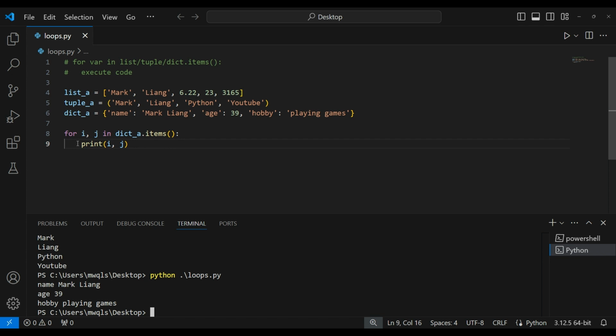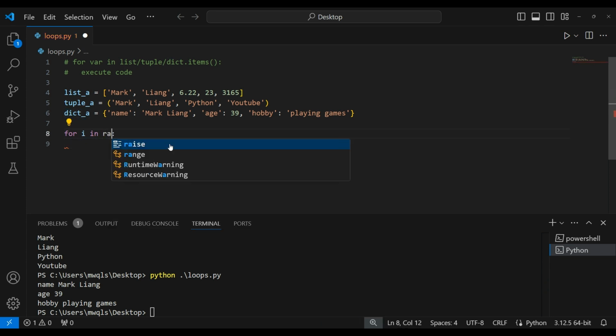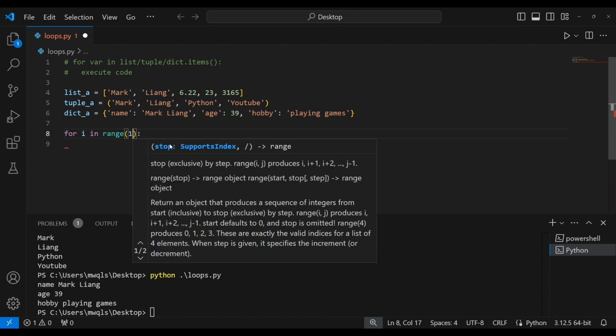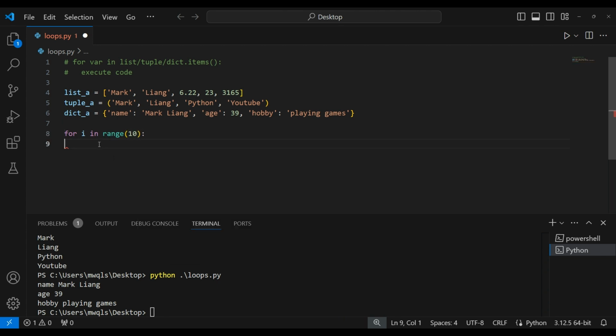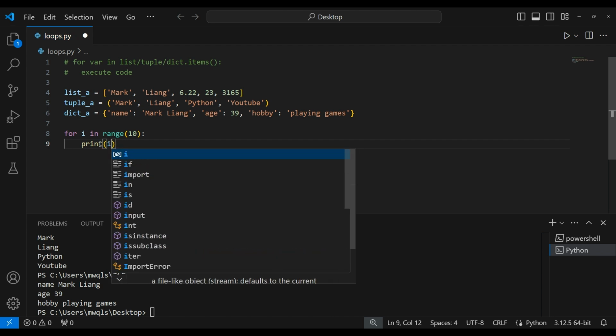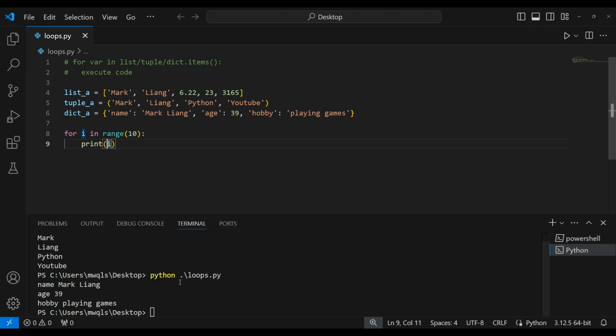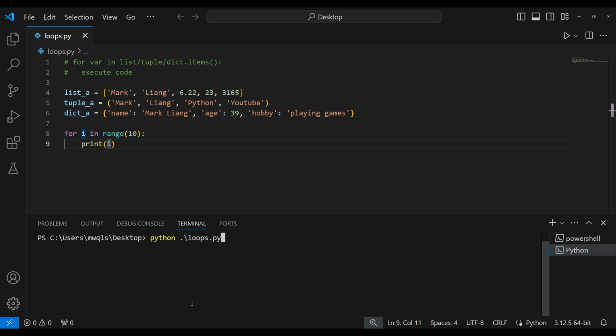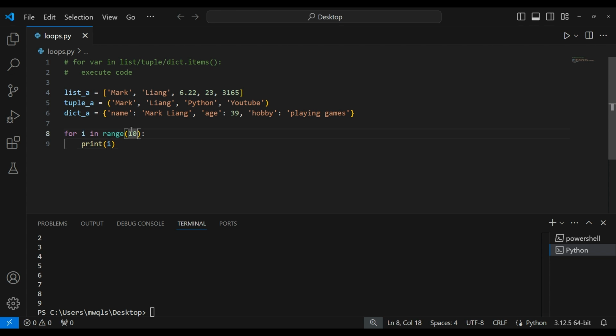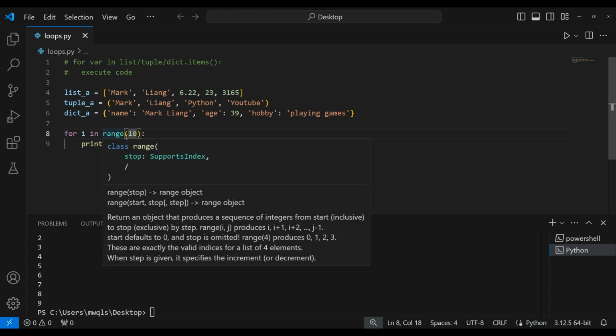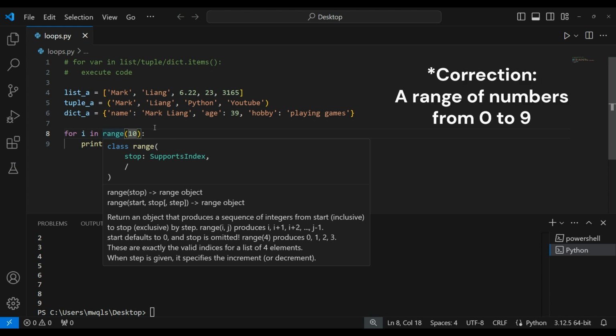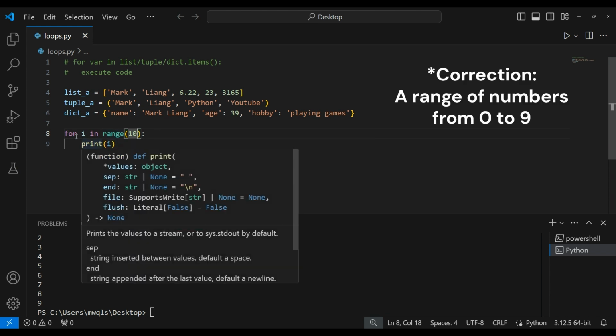We can also use the built-in range function if we need to generate a list of numbers. So for example, this will generate from 0 to 9. So the range function will generate a list of numbers, and it will be iterated through the for loop.